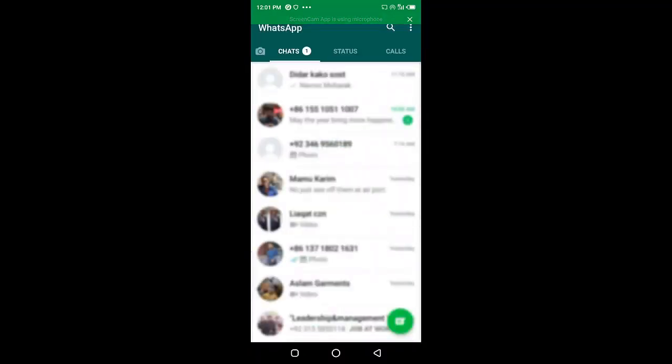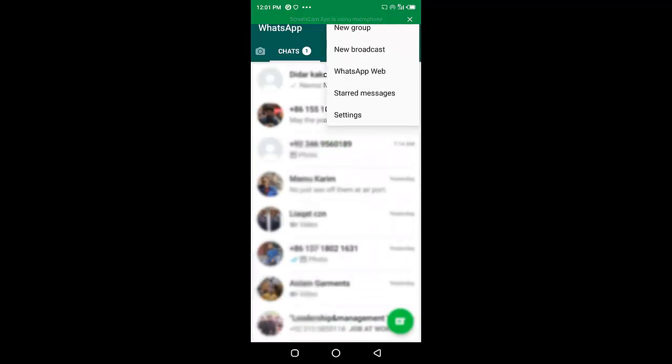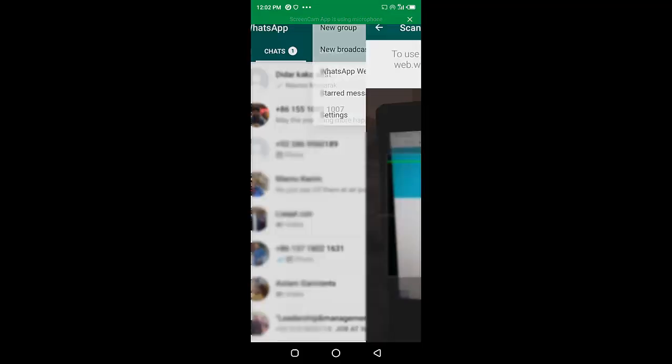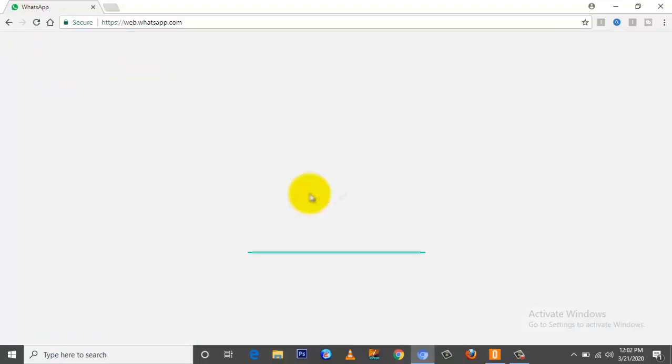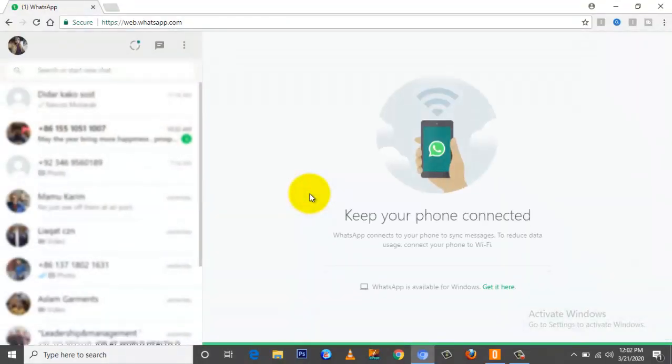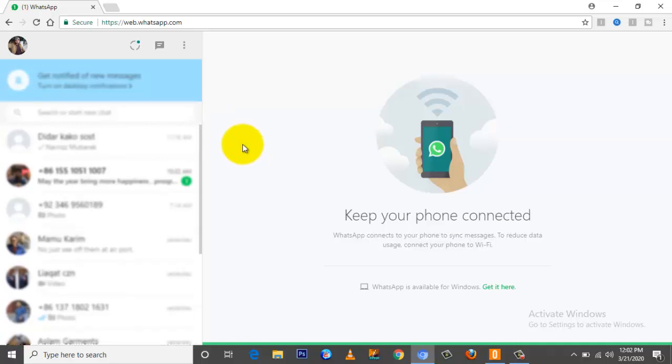Open WhatsApp. Here on the right corner, here is the option. Click on this option. Here you can see WhatsApp web. Click on this option and scan this barcode, and this way you will be able to connect your mobile phone and PC. So you can use your WhatsApp on the laptop or a PC.